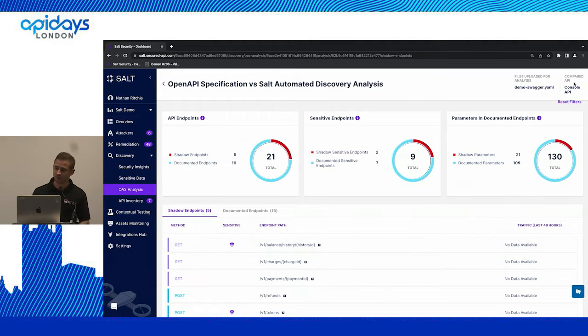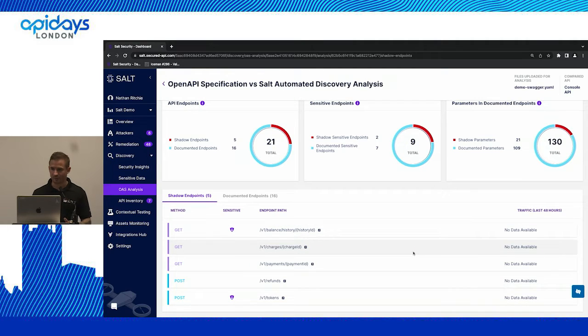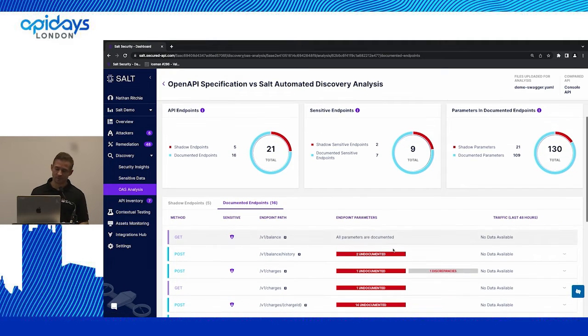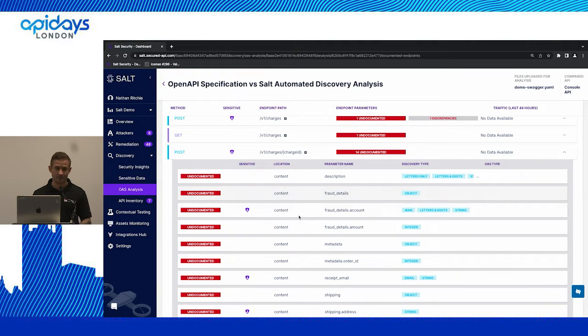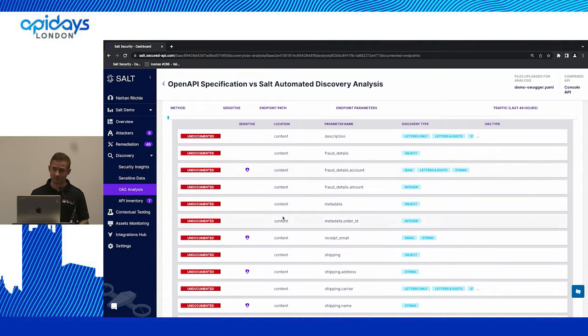So again, we've compared and contrasted the console API at the top right there with your documented spec for the API, and we found 5 endpoints, and 2 of them carry sensitive data. So you're exposing data which you're not even aware of because it's not designed to be there, but it's there. Same thing with documented endpoints, sensitive data in those documented endpoints. So you've got 14 parameters here. I can't scroll anymore. 14 parameters that aren't designed or documented to be there, but they're there. And many of them contain sensitive data.